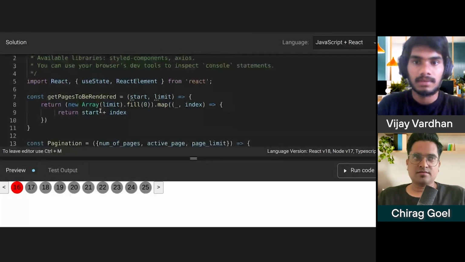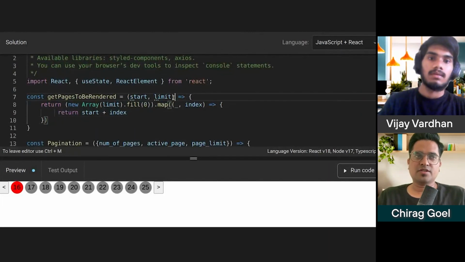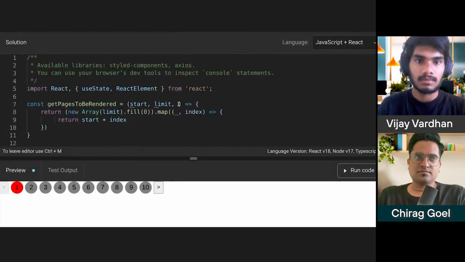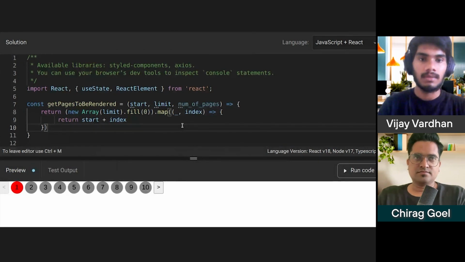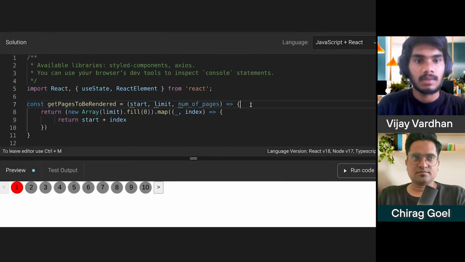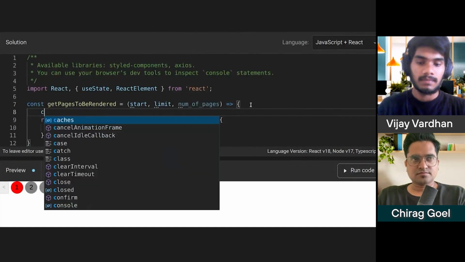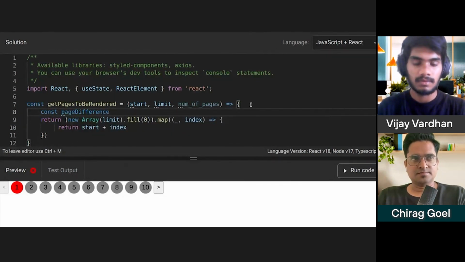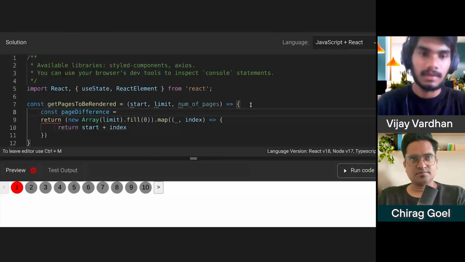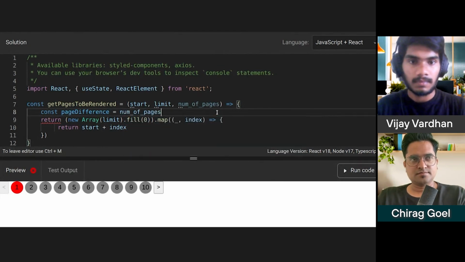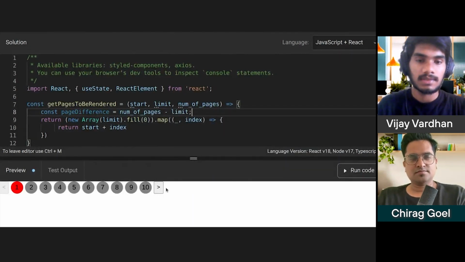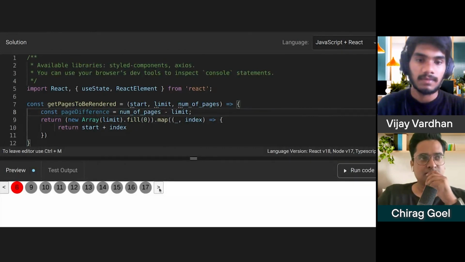I will do it in this function itself. So what will be your logic? I'll first take the parameter over here, number of pages. Got it. So now that I have this number of pages, I'll calculate the page difference. Okay, not able to come up with a better name. Number of pages minus limit. So we got this thing, which is like, if it is 25, don't you think this difference is always constant?